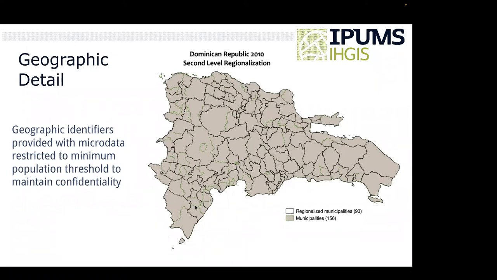And you can see, especially in the western part of the country here, there are quite a few cases where we have to combine 2 or 3 or more original units in order to get above that population threshold. So where we started with 156 municipalities, and those are available in the aggregate data, we end up in the microdata with just 93 regionalized municipalities. And as you'll see in our demo later, we actually have third and in some cases even fourth level units available in the aggregate data as well.